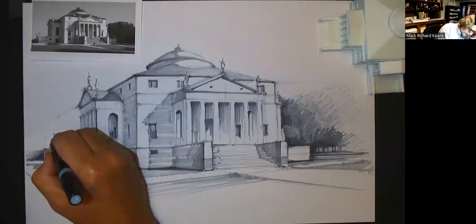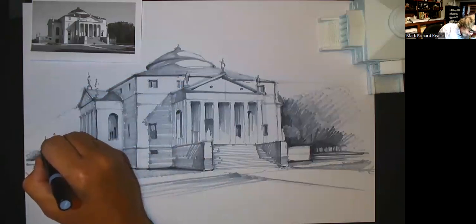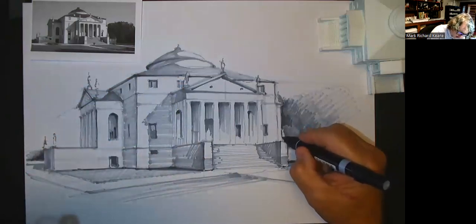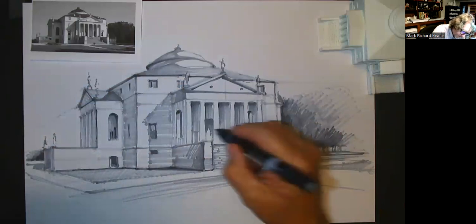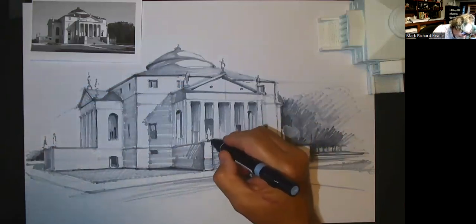And then at the edge of the stairs, here's our last one in front on this side. And that side.